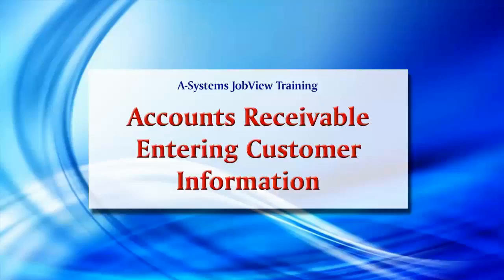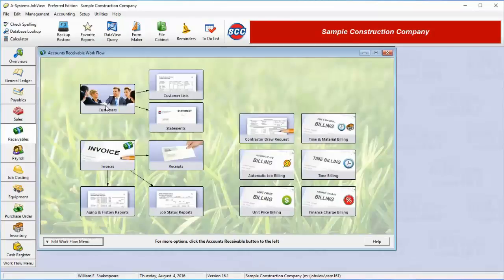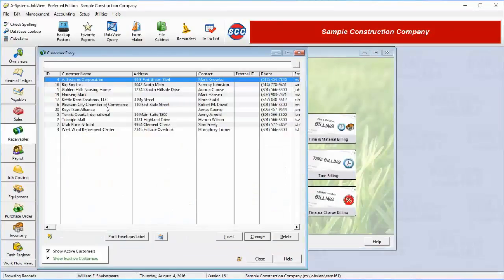This is a training session regarding entering and changing customer information. Customers are stored in the Accounts Receivable module, so we select Customers from the Accounts Receivable menu. Here we have a list of all the customers entered into the system.